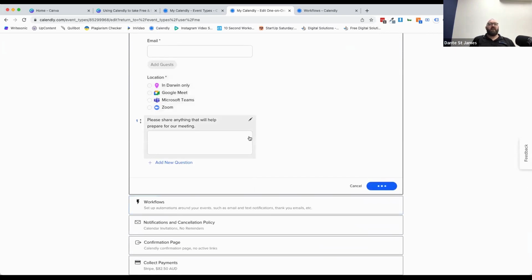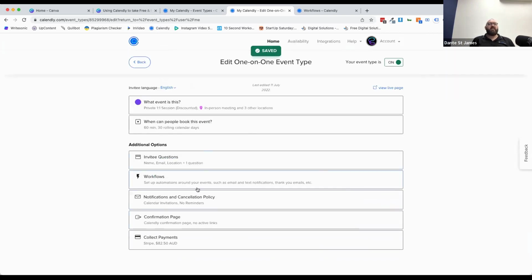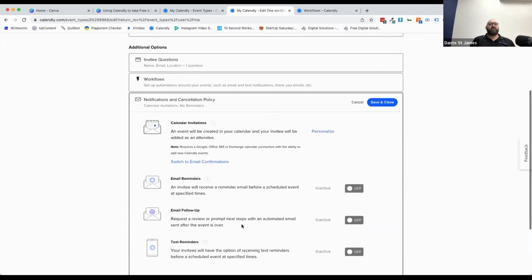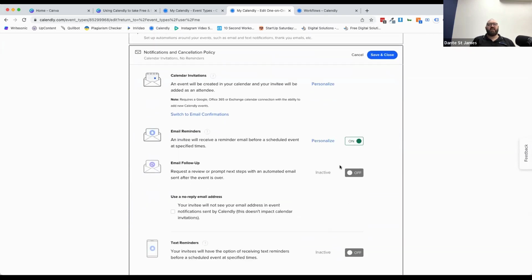The workflows are the same as everything else. I'll skip over that. The notifications I'll have will be in there as well. So I can turn on email reminders and text reminders for that. So it makes sure it does remind that the event is coming up.